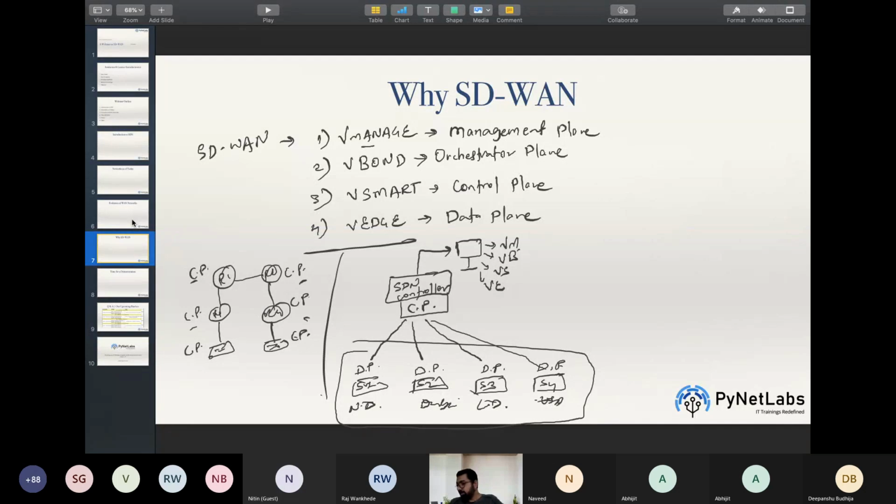Don't worry. The orchestration plane, however, is something that you use in order to authenticate the devices that are out there. So whenever a new edge device gets connected onto the infrastructure, it needs to be authenticated, to check whether that particular edge device should be there or not. So vBond takes care of the authentication.